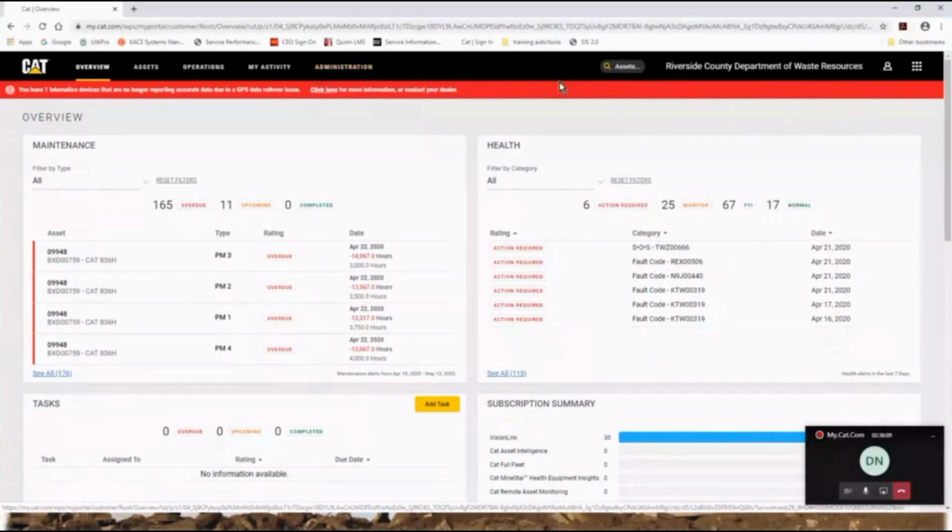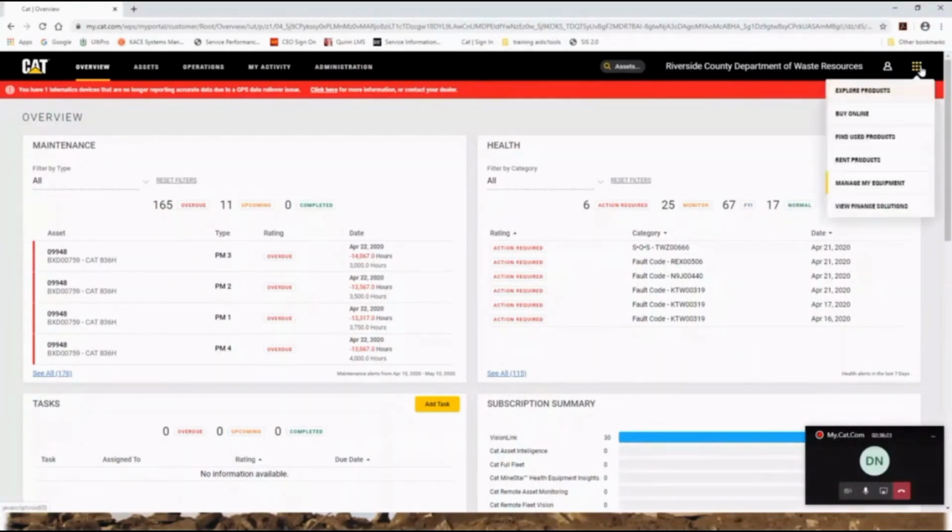The one handy tool here is you can do an asset search right from here, and you don't have to scroll through the whole asset list to find your machine. And we'll be using that in just a minute. As you come on over is your account information over here.